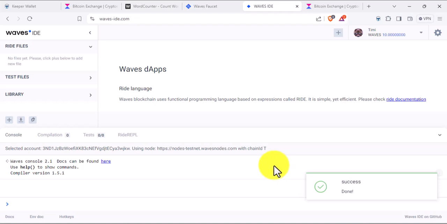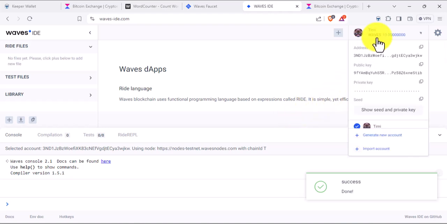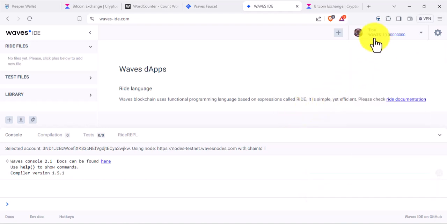If you are not seeing the amount you have in your wallet, then that means you selected mainnet. So you should see the amount you have in your wallet. You should see it here. It's not showing. It should show.